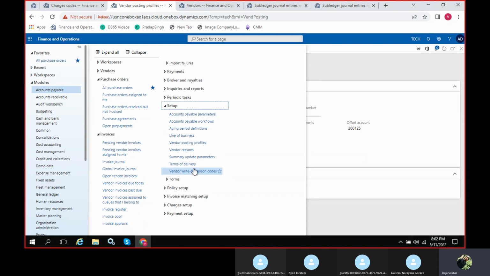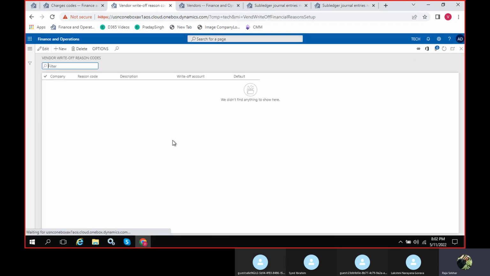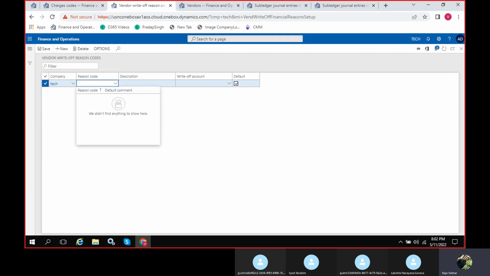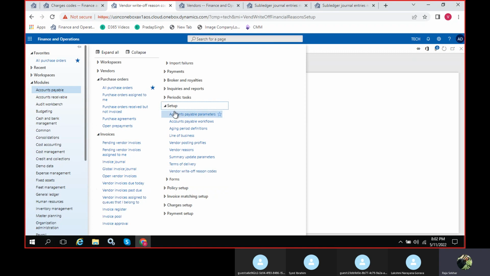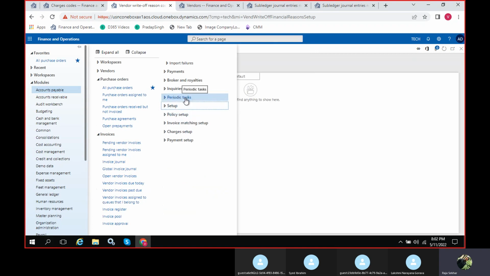Okay, so reason, summary updates, parameters, these are not required. Terms of deliveries, vendor write-off reason codes. If you want, you can give reason codes. So why you are writing off, this reason codes. So write off your vendor balances. Usually, at vendor level we don't write off, no. So that's the reason. If you want, you can give those reason codes.